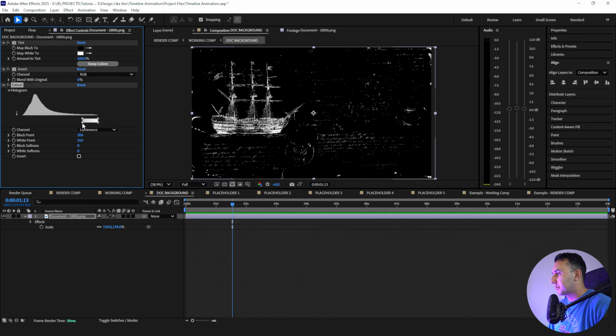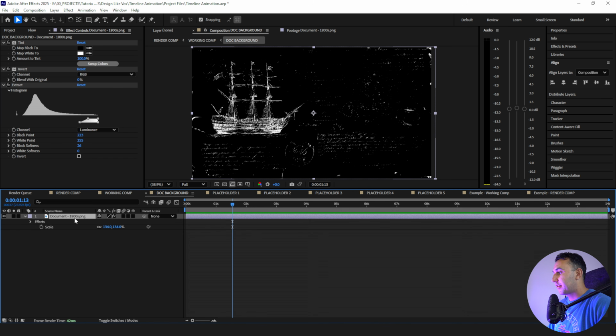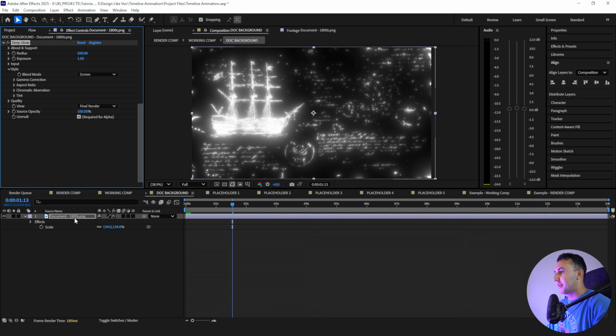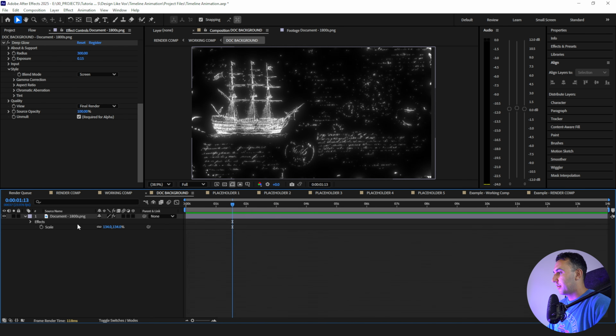And I could even smooth it out just a little bit with this bottom handle and just bring this in a little bit more. And the last thing we're gonna do is add a deep glow effect. And it's going to just make things pop a little bit. And we're going to change the radius to 300 and the exposure to 0.15. All right, so right away, this is what we have.